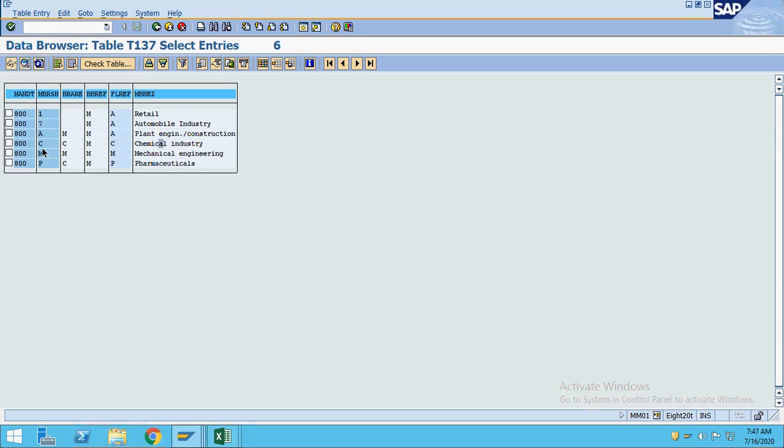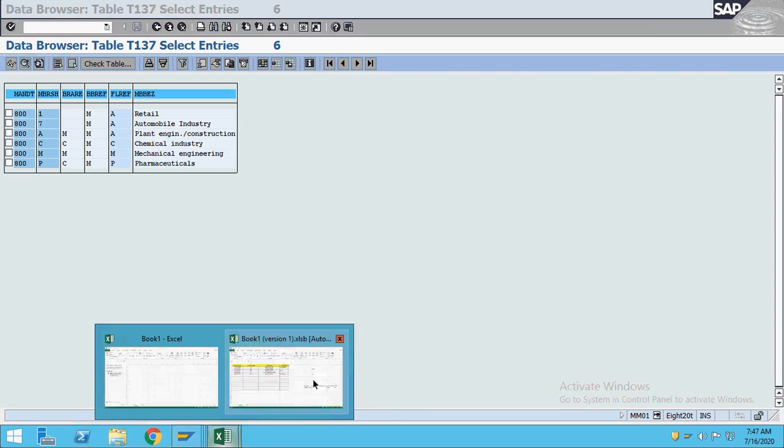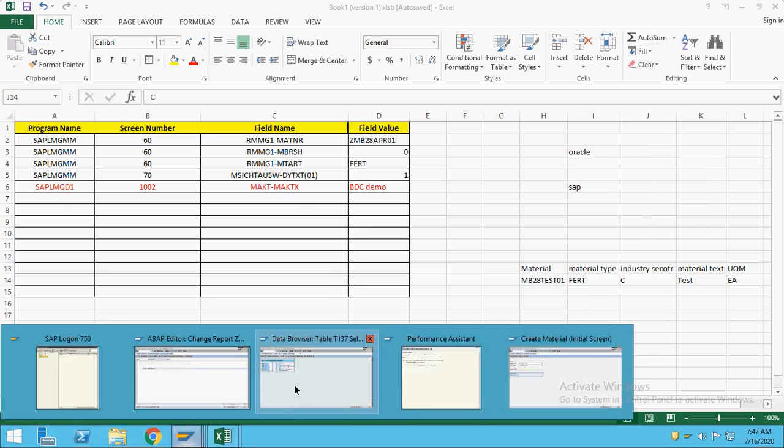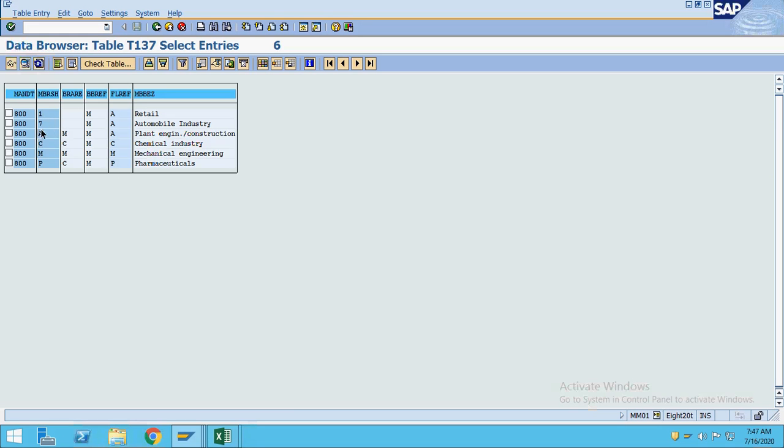For the retail, for the chemical industry you can give the C. Generally I'm selecting the chemical industry, so maybe you can give the C over here. 1 is also fine, 1 is also a valid value. So this is how you can identify the technical value. MBRSS, this is just a description, it is populating over there.